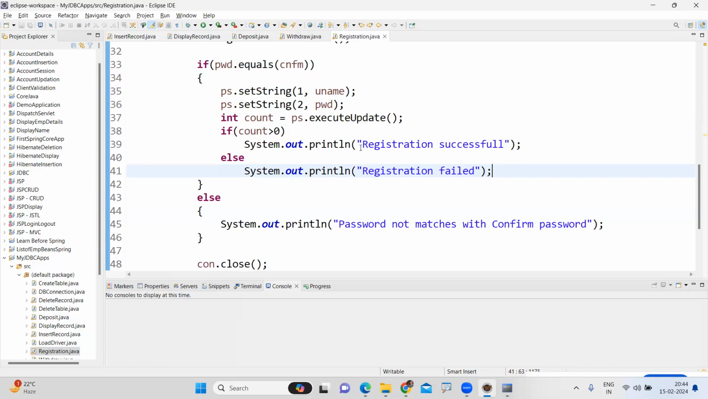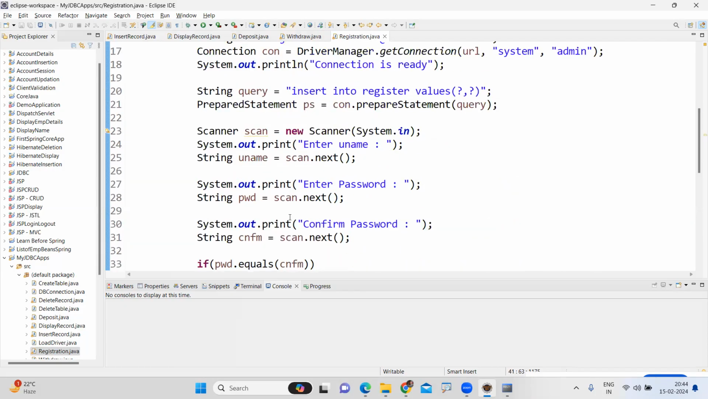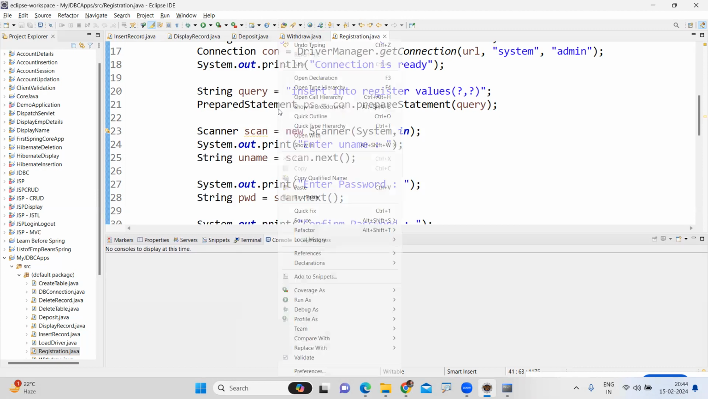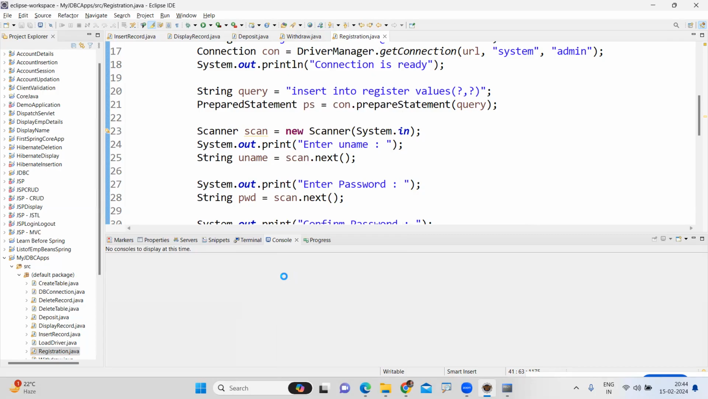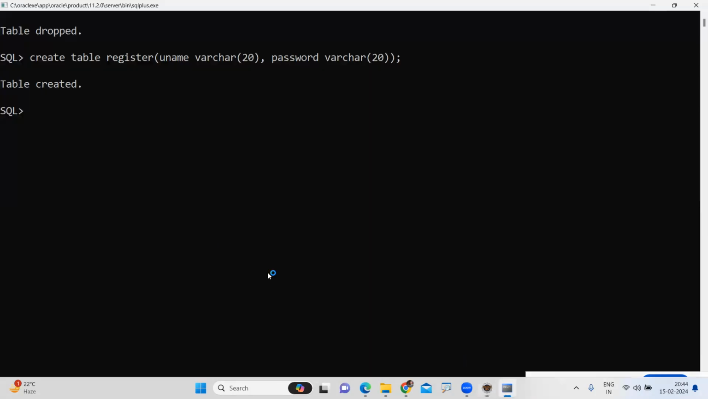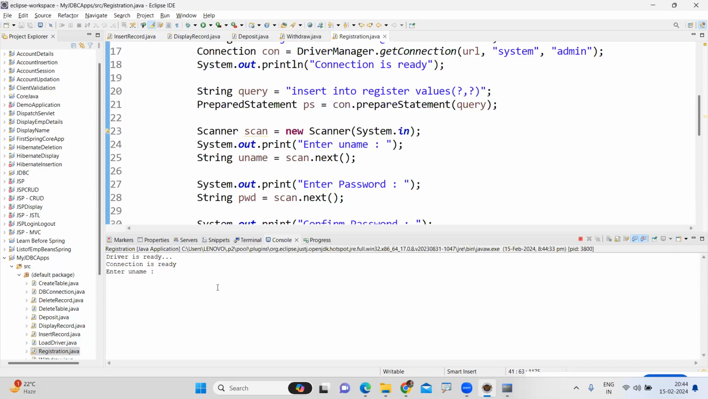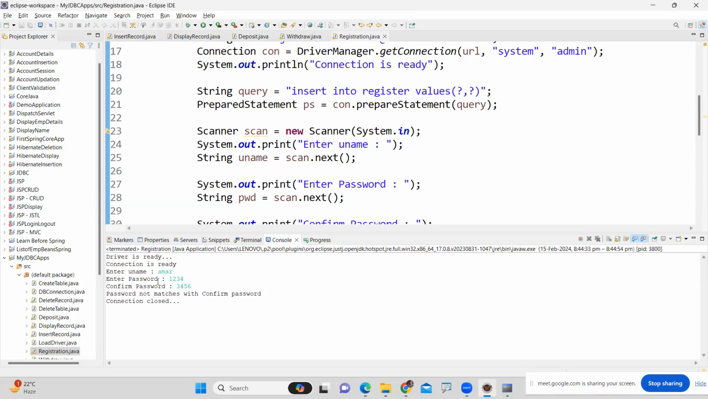This is the way we register the information. Suppose initially in the database I'm taking select star from register, no values are there. Now here we are giving enter username, password. I'm giving 1, 2, 3, 4, and 3, 4, 5, 6. Password not matches with the confirm password. Failed.